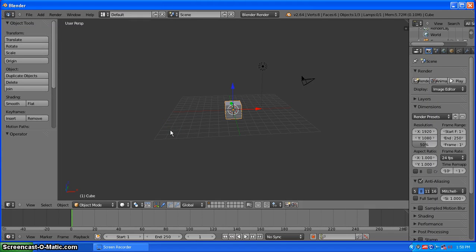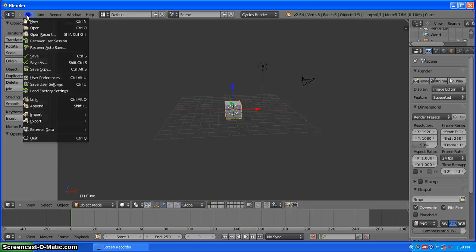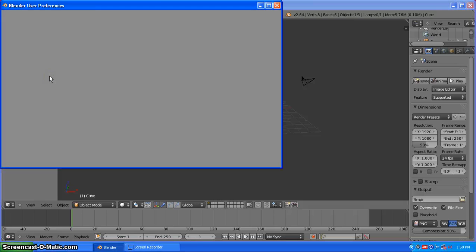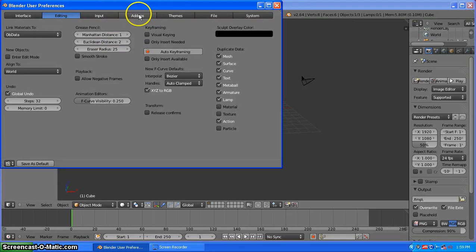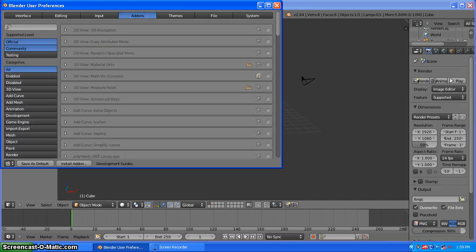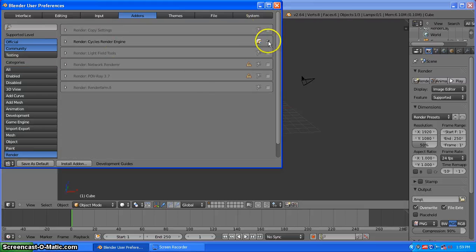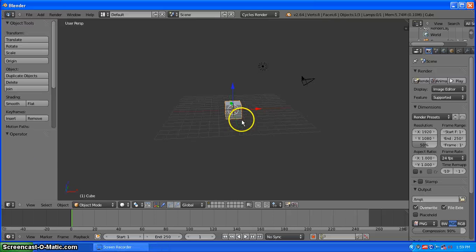Actually, in my first tutorial, I just kind of talked about getting cycles set up. Click down in the drop menu, cycles. If you don't have that, go to user preferences, let that load up, then add-ons, render, cycles, and make sure that's checked. Alright, save as default, but that's not going to do anything for me.